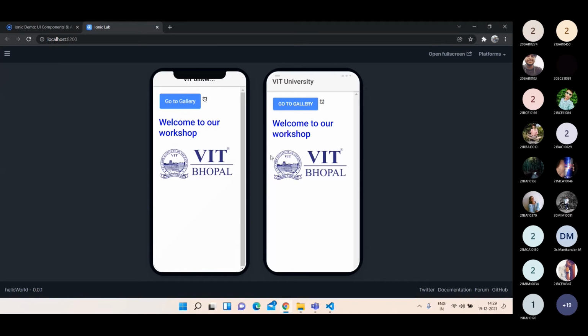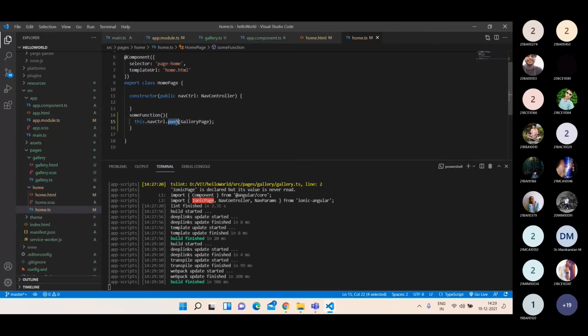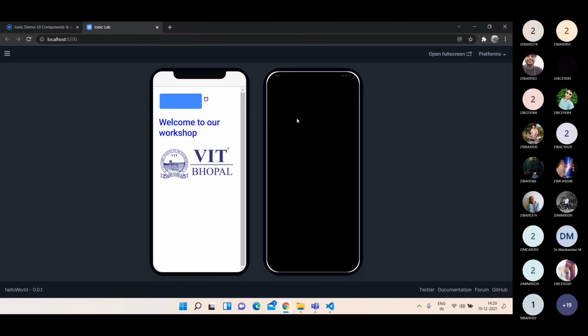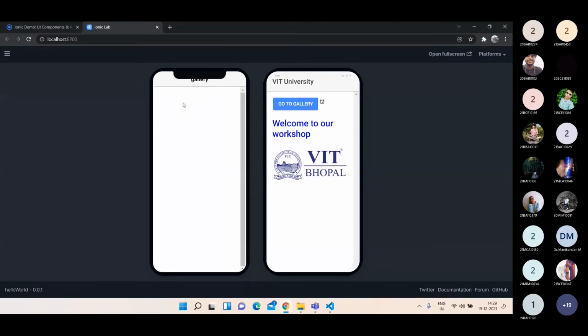And instead of push, we have some other keyword called as set root. I'm giving set root, and you cannot see the back button. Because we are setting this gallery page as the new root component, so you cannot backtrack it. You might be seeing some applications while you are making any payment, while you click back button, the application won't work, right?